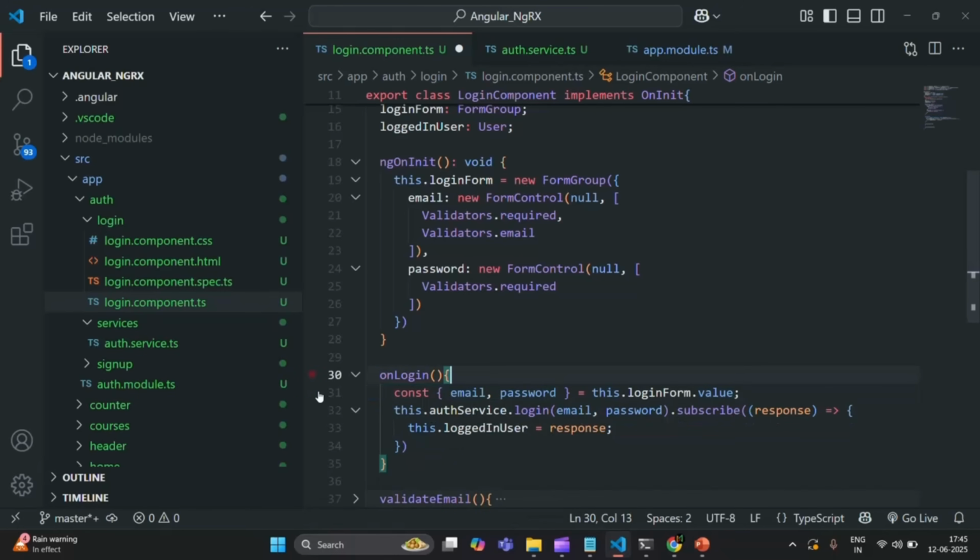In the next lecture, let's go ahead and let's modify this code. So we are going to create a new state, some actions, and also some reducers. And then after that, we will understand what is an NgRx effect, and we will also create an NgRx effect in our coming lectures.